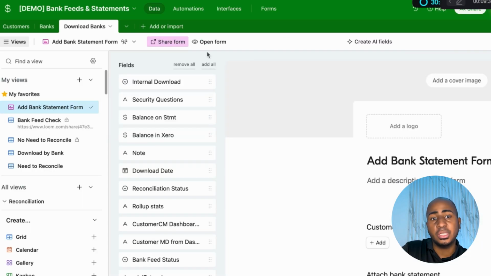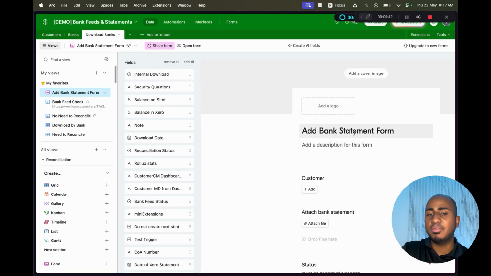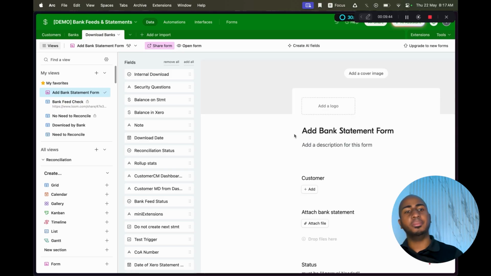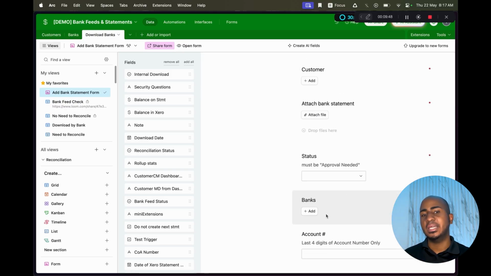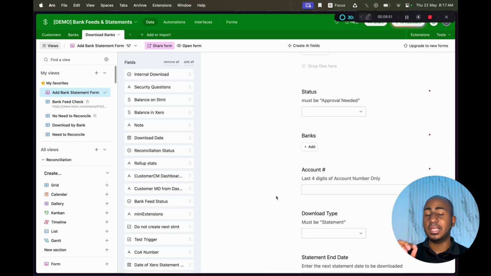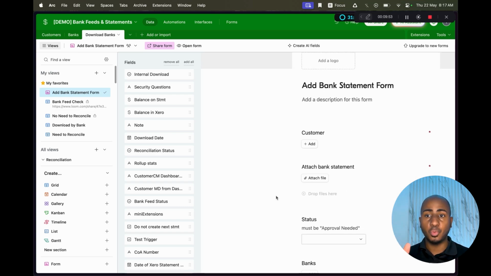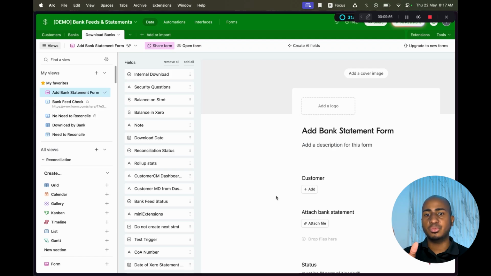One of them is pretty simply an add bank statement form where team members can come here and say, for this customer, I just loaded this particular bank statement. It's from this bank. These are some of the last digits of the account numbers, so you can reference specifically which bank account it relates to.